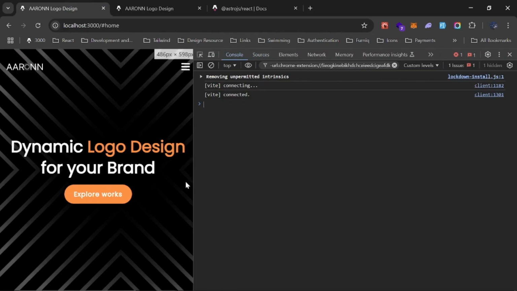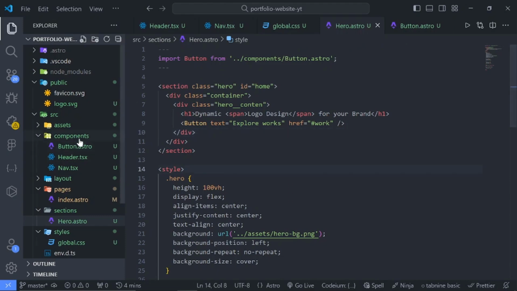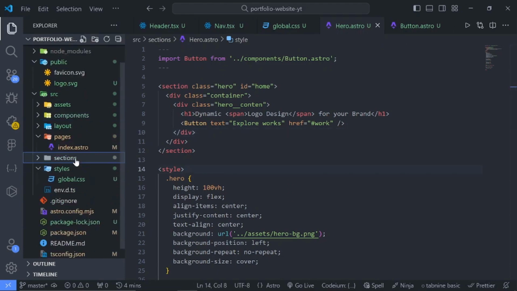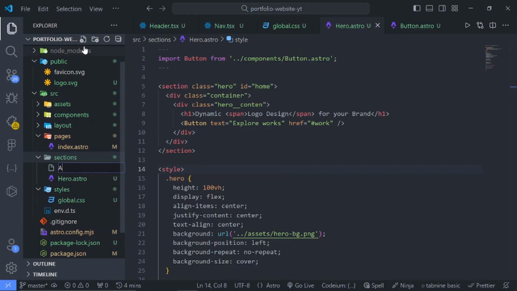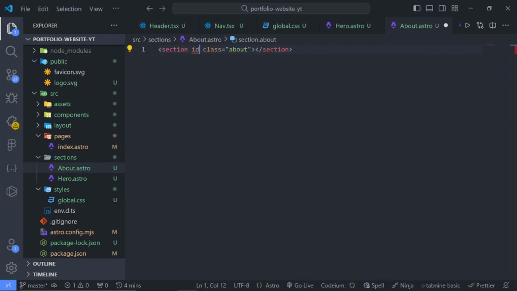Let me bring this down and come to these sections right here, and I'll call this one the about section. So give this a section tag with a class of about and also an ID. Set the ID to about-me.